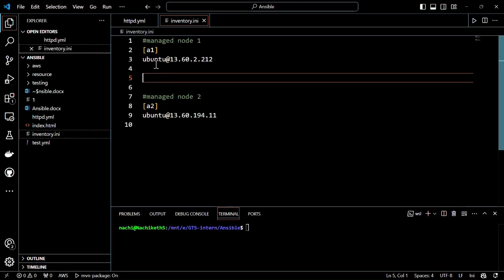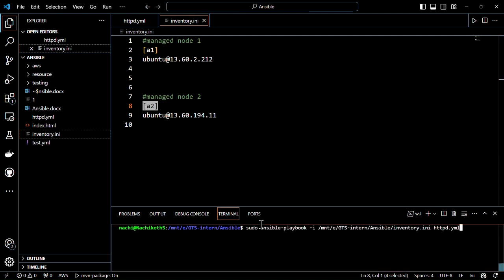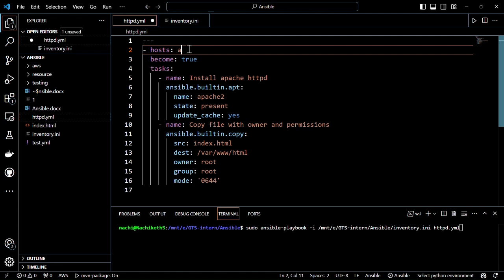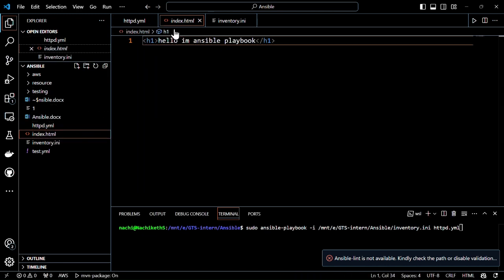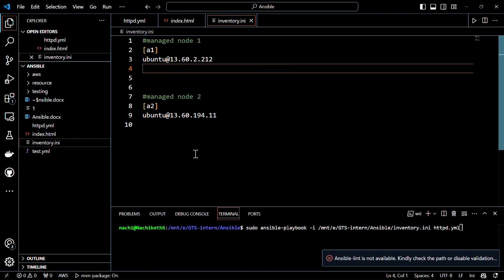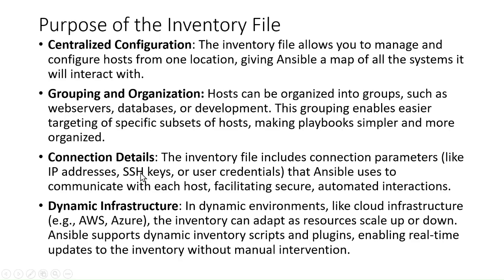And grouping and organizing. So here I have grouped. If I don't want a group, I am just going to delete these two things. In that case, in the YAML file, instead of providing the grouping, I need to mention all. So in that case, whatever hosts you have inside the inventory file, all those hosts get executed with this task.